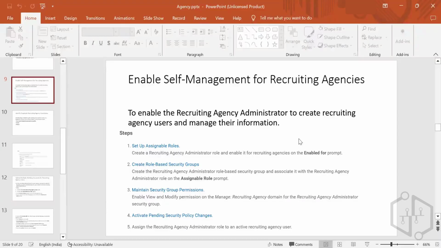Today we are going to plan how the recruiting agency administrator role is set up and how they can view all the information on the agencies. Those setups we are going to do. So that's what our plan is today. Today we'll finish this agencies part.